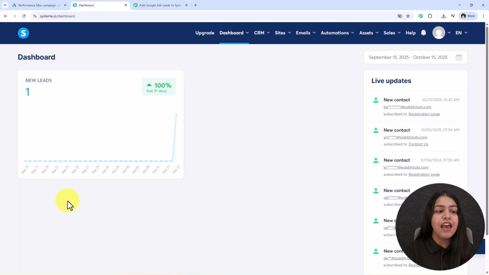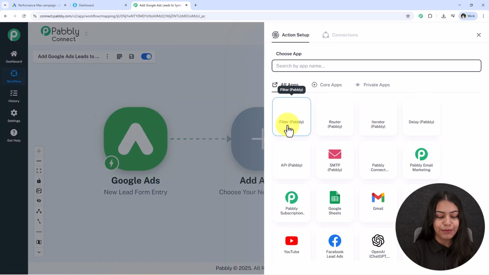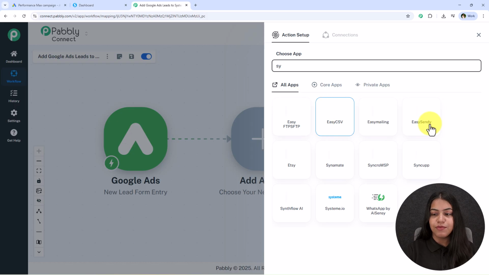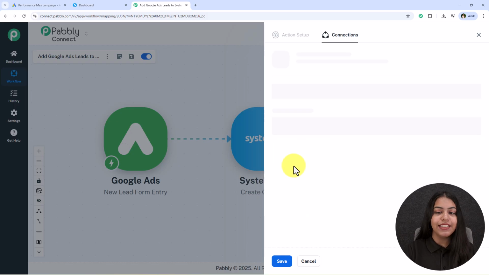What we're going to do is we're going to create a new contact over here in system.io. So let's click on this add new action step and search for the action application which is system.io. So let's search for system.io and select it. For the event, we have to select it as create contact and click on this connect.